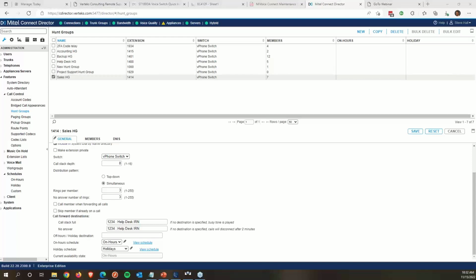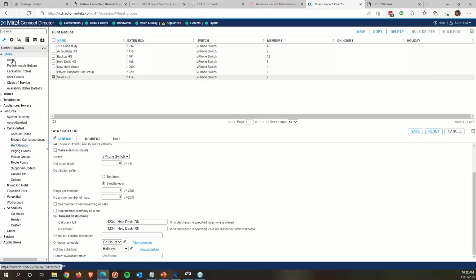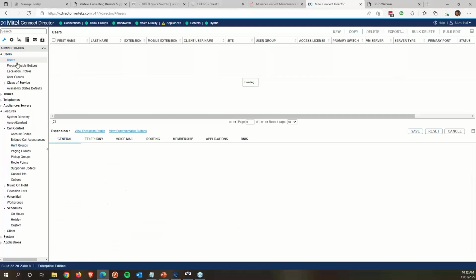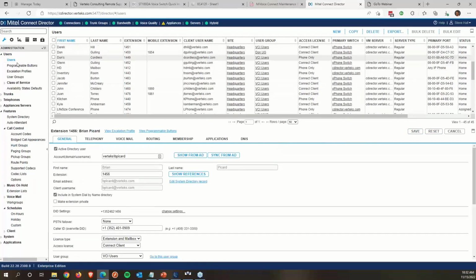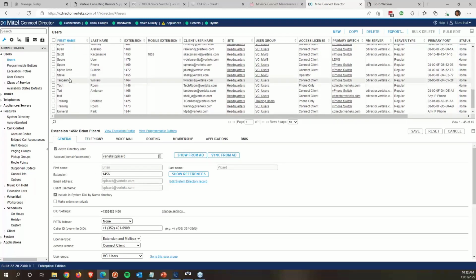One other thing I wanted to point out about schedules before we move on from that topic is we do have these schedules defined: custom, holiday, on hours. Those can also be applied to a user extension. So let's say maybe I want to play a specific greeting when the business is closed. I want to have a different greeting play if someone calls my DID and goes to my voicemail box.